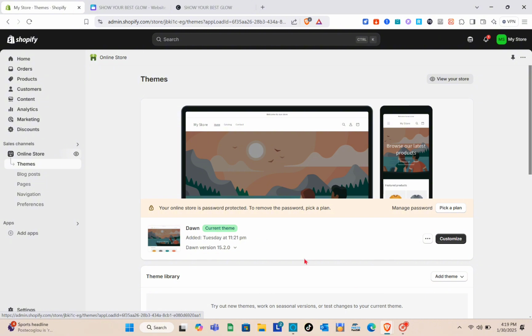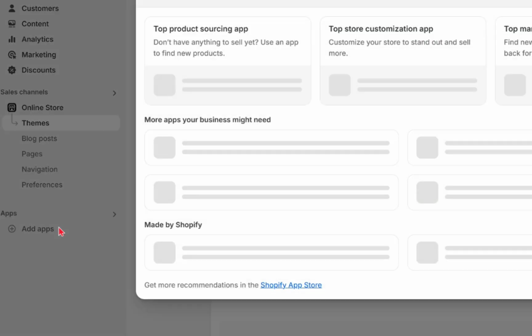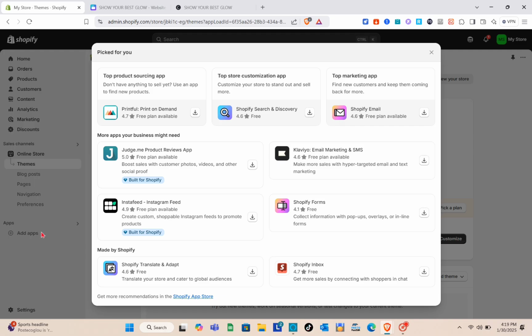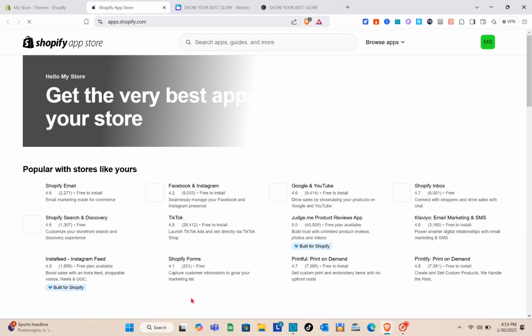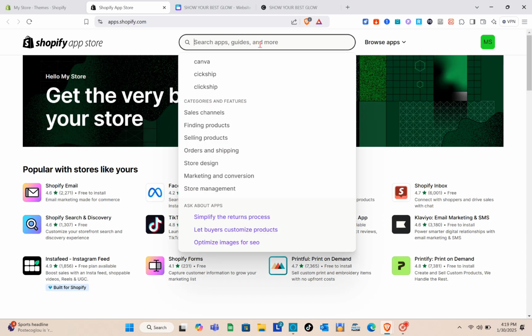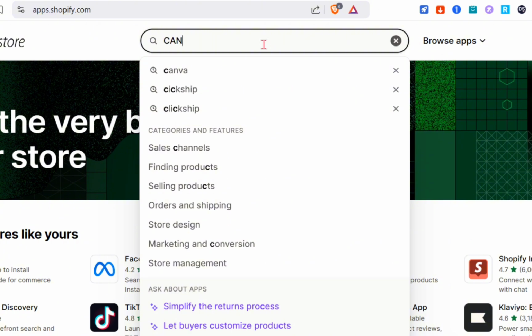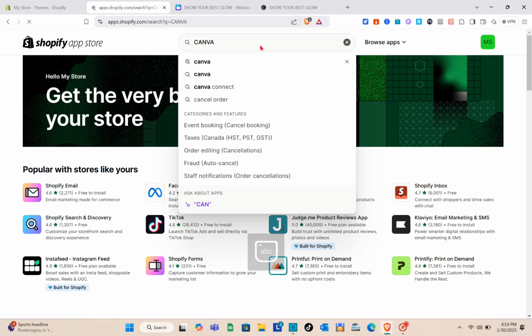Now let us convert our Canva website to our Shopify store. Click on the add apps option, and right here you'll be able to see different applications that you can add to your store. We cannot find Canva here, so just click on the Shopify App Store option. Next, we are going to use the search bar at the top and search for Canva.